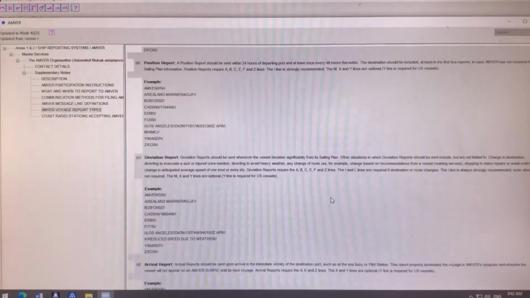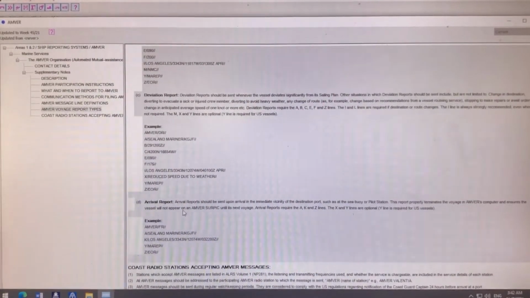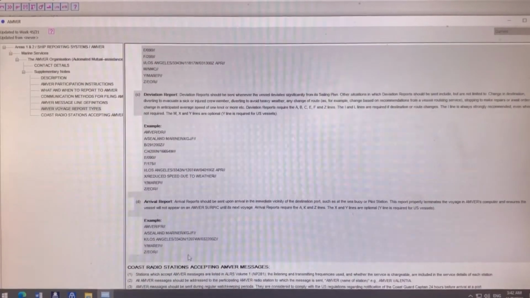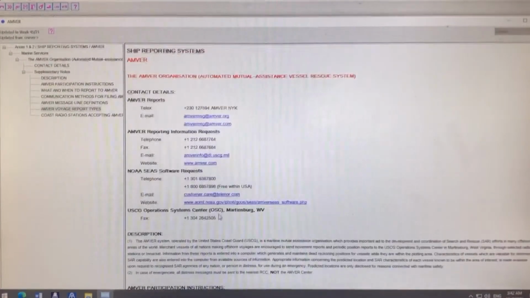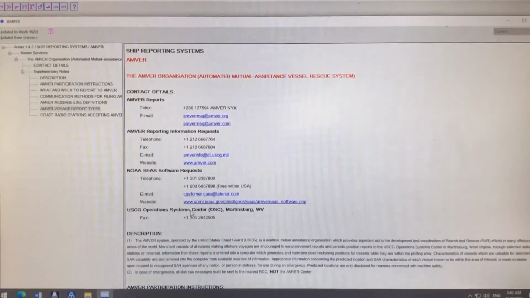So, okay, these are the cases where you will have to send a deviation report. This is an example of a deviation report. An arrival report is sent as soon as you arrive at your destination port. This is an example. Where to send is here. The email is AMVER, like this.